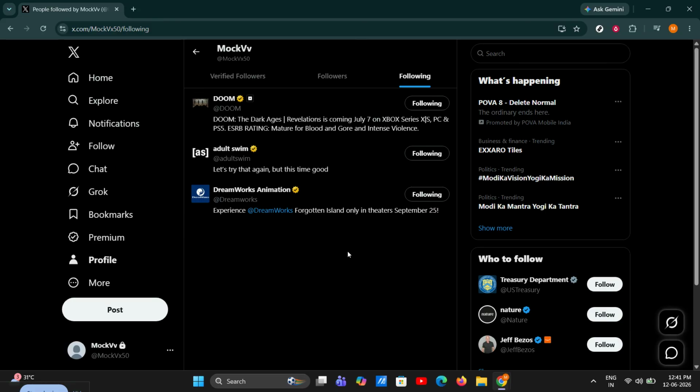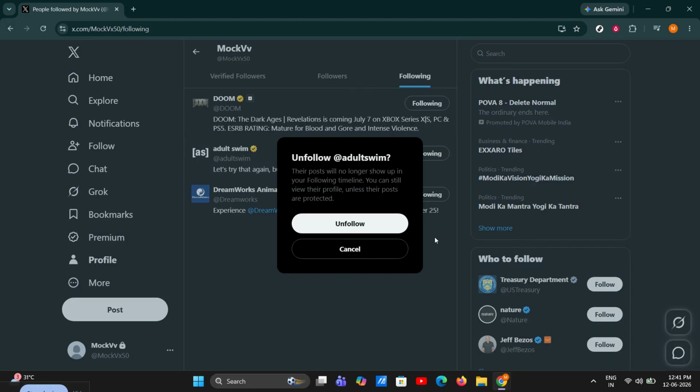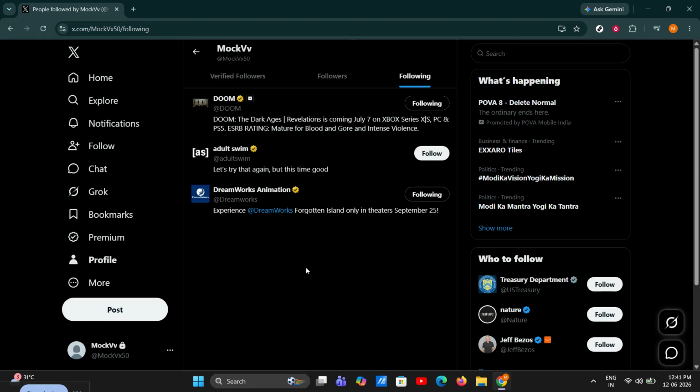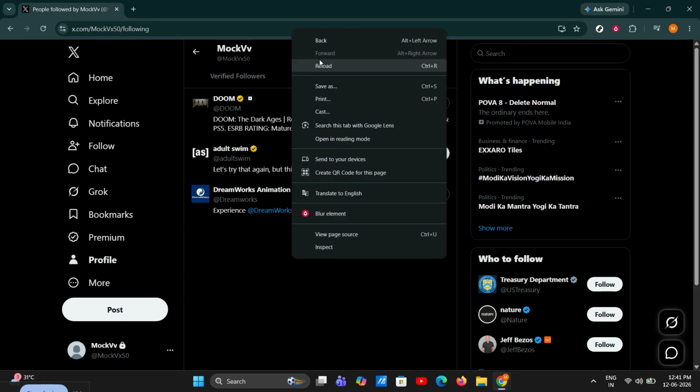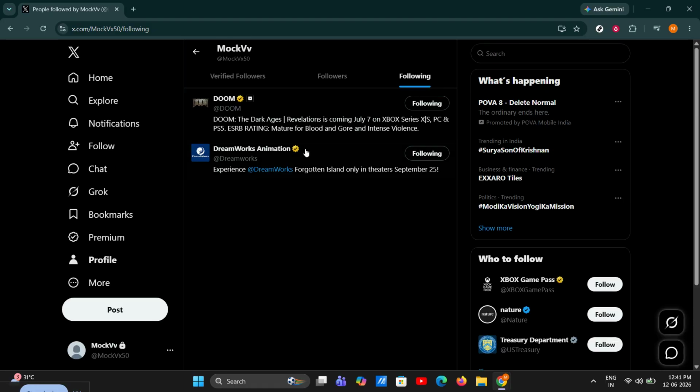When you see their name, look for the blue following button beside it. Click that button and it will instantly switch, which means you've unfollowed them. In many cases, there is no extra confirmation pop-up, so the change happens right away. This method is especially useful if you are unfollowing multiple people and want to move through the list quickly.